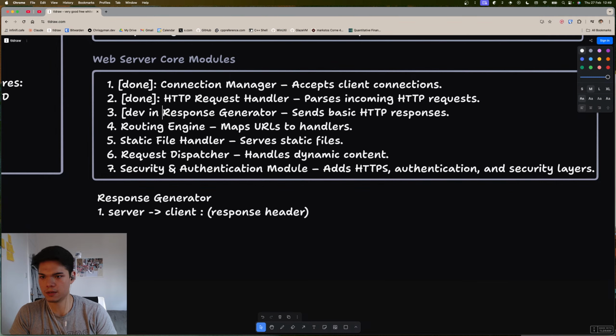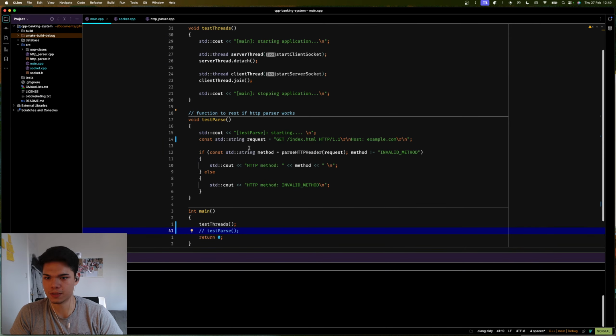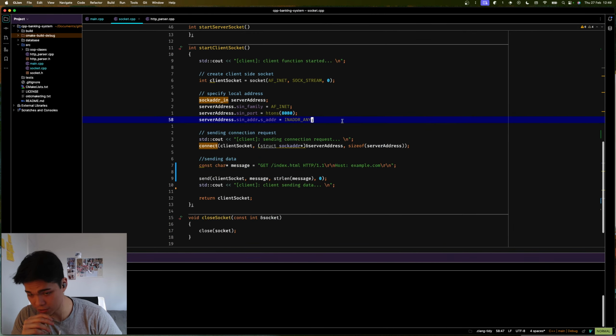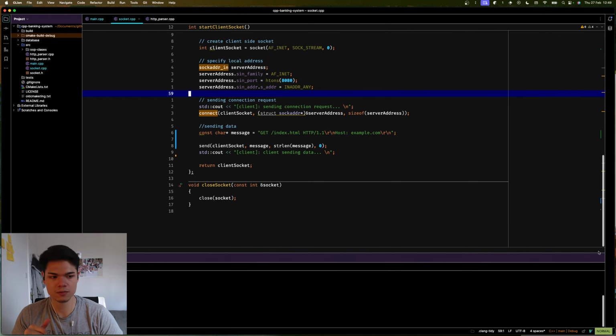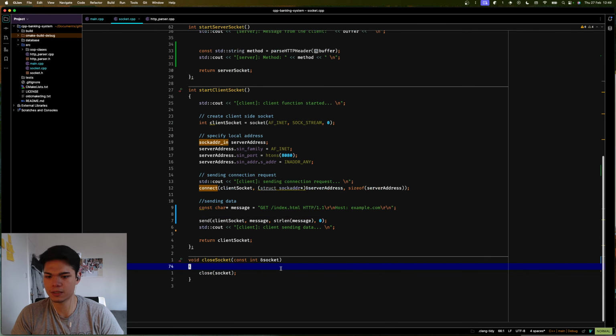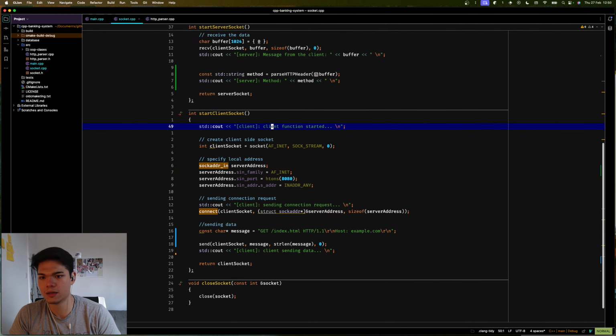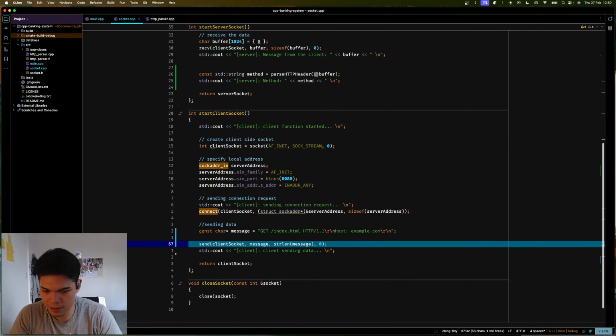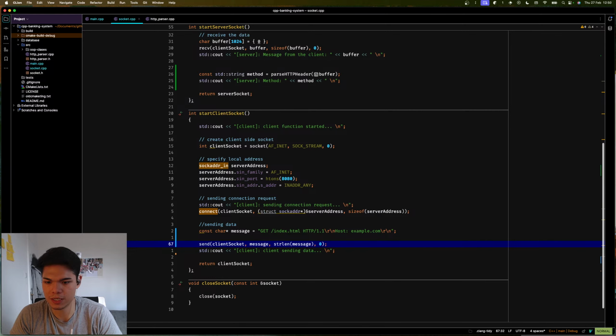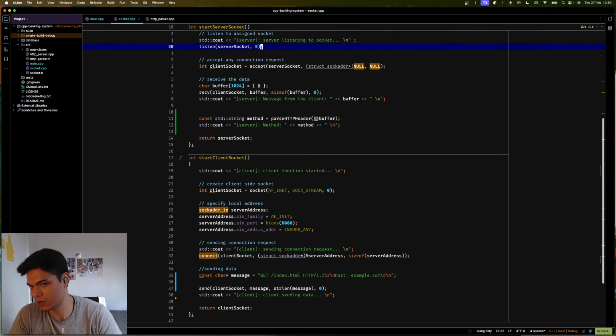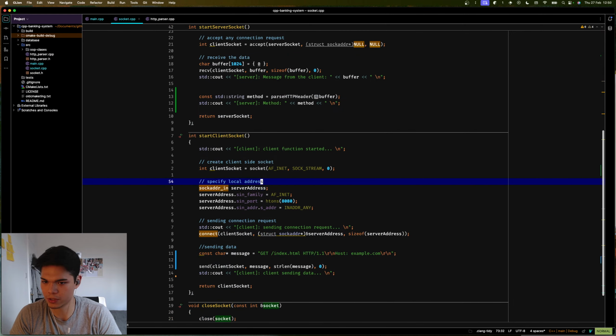So dev in progress. Send basic HTTP responses. So if we look at our code, once we establish the socket connection, right? Let's have a look. So the client can send information, and we just pass send the client socket, the message, and the string length of the message, and 0. I wonder if we can do it this way, right? I'm gonna try the code once and then we'll have a look at a guide or tutorial, but I'm just gonna try to do it myself.